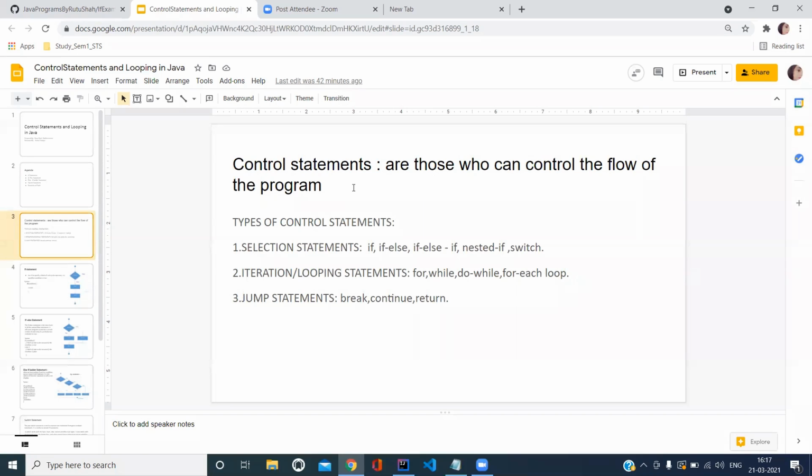So why do we use control statements? We use control statements for controlling the flow of our program. There are different kinds of control statements. First is the selection statement, where we use if, else if, nested if, and switch statement. For iterating, we have looping statements: for loop, while loop, do while loop, and for each loop, which will be covered in the next session, and jump statements like break, continue, and return.